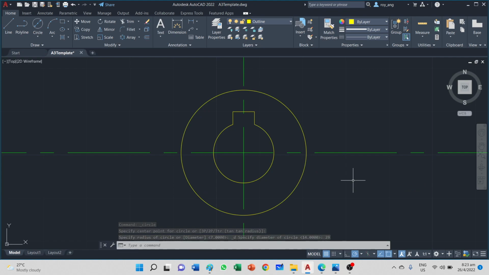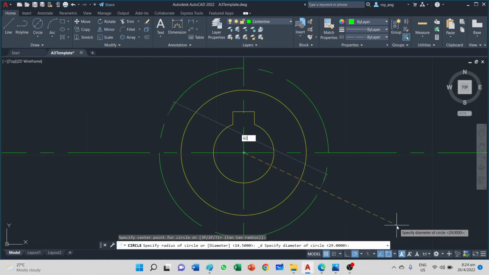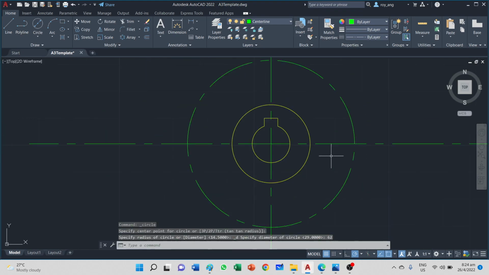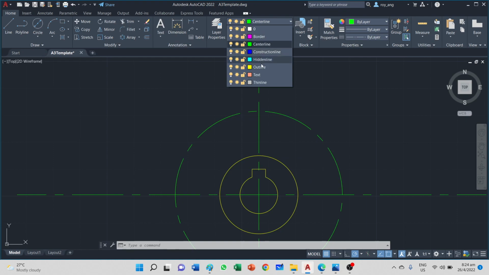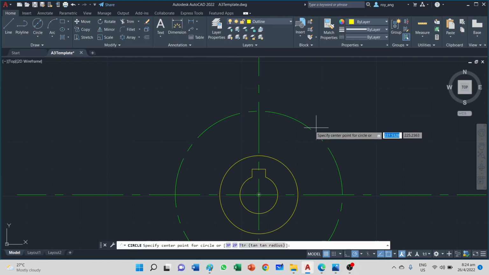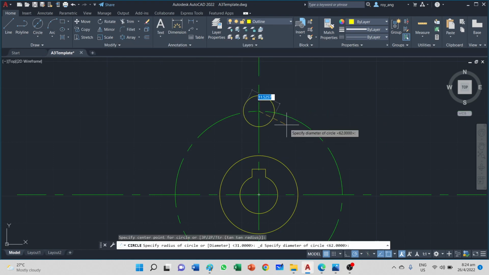Then the next circle is the array of 6 circles around the pitch circle diameter of 62. So I'm going to change back to center line, and draw the pitch circle diameter of 62 mm. With this you can choose to draw it at the top or at the bottom, it doesn't really matter. The diameter 19 hole, we will select here, and the diameter is 19.